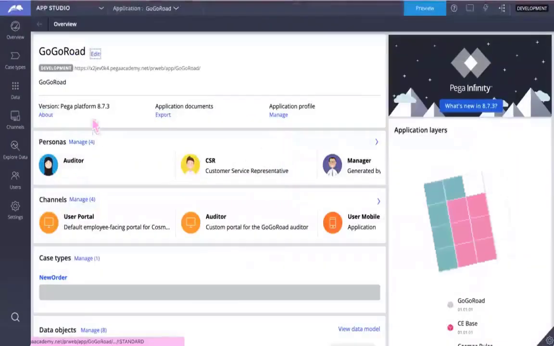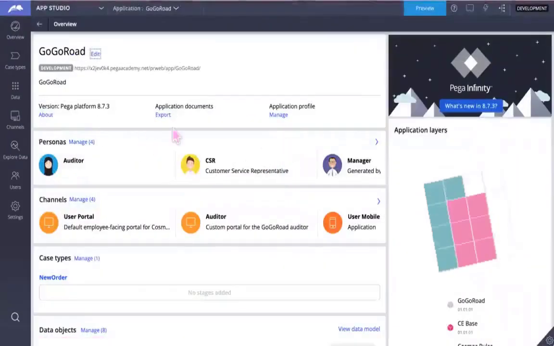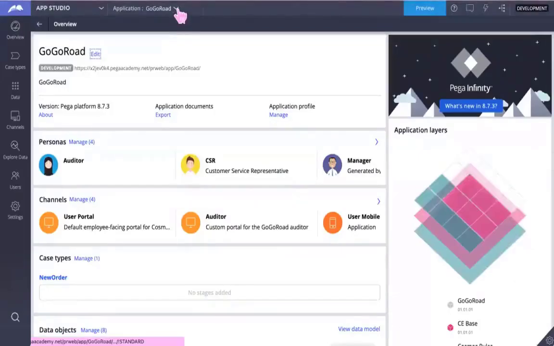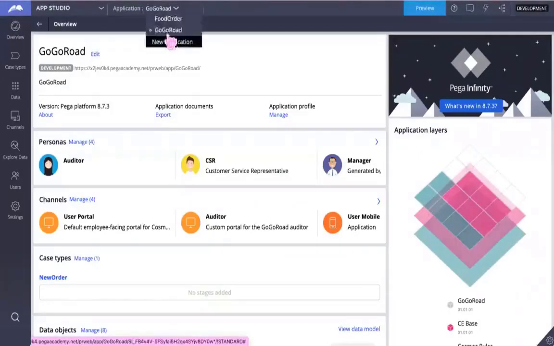Oh, you are in the Google Road application, right? So that's why it is not coming. Switch the application to put order. Go to Designer Studio, not an App Studio. Okay. I have a good order.